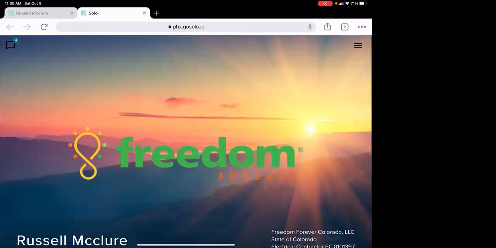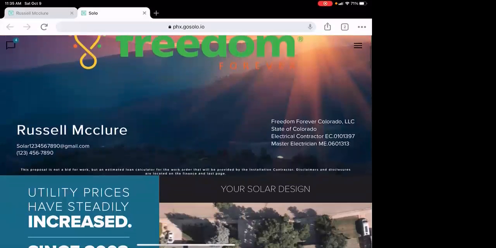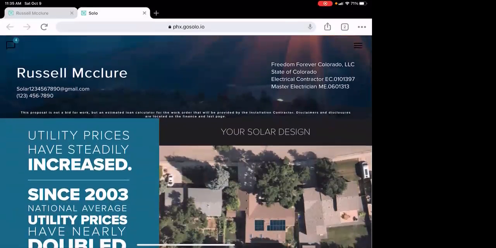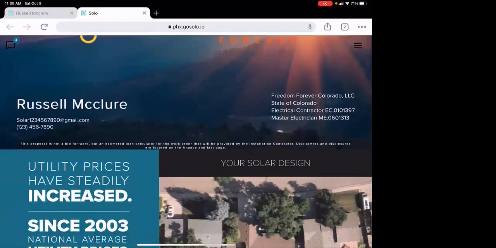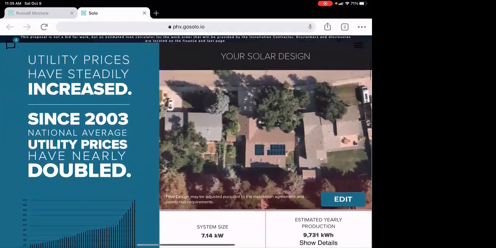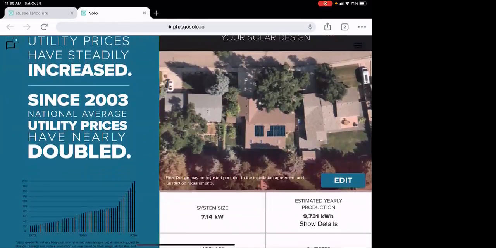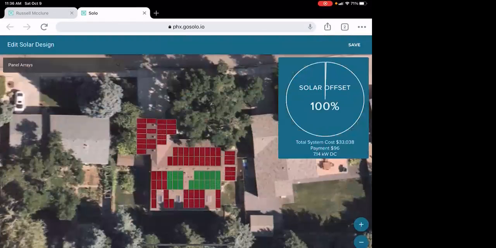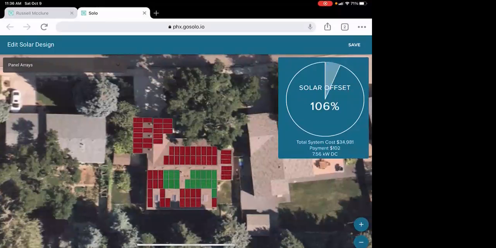Now this will bring you up to the actual proposal. This is the proposal that you'll show with the customer facing. So this is what the customer will see, and this is interactive, meaning that you can change things on this. So for example, we can go ahead and edit the layout. If they want more electricity, you just tap the red and it will add it there.